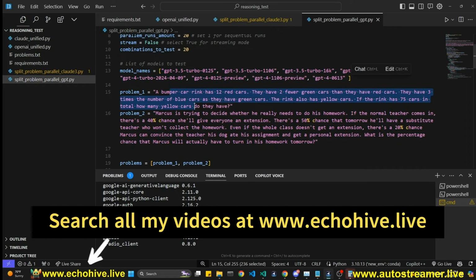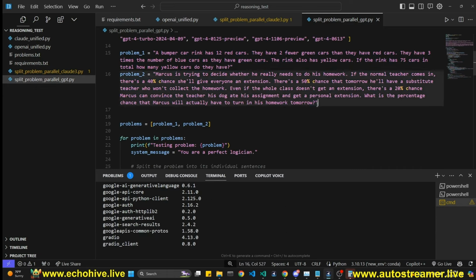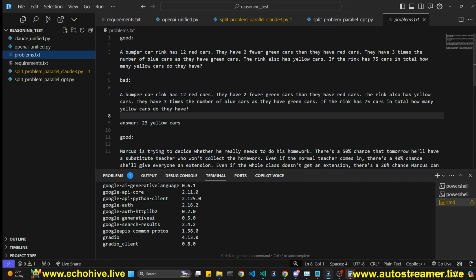So we'll be testing it on two reasoning problems. I can't remember where I found these problems from, but I believe it was from your Code Your Own AI YouTube channel. I wish I could remember. So these problems are as follows.